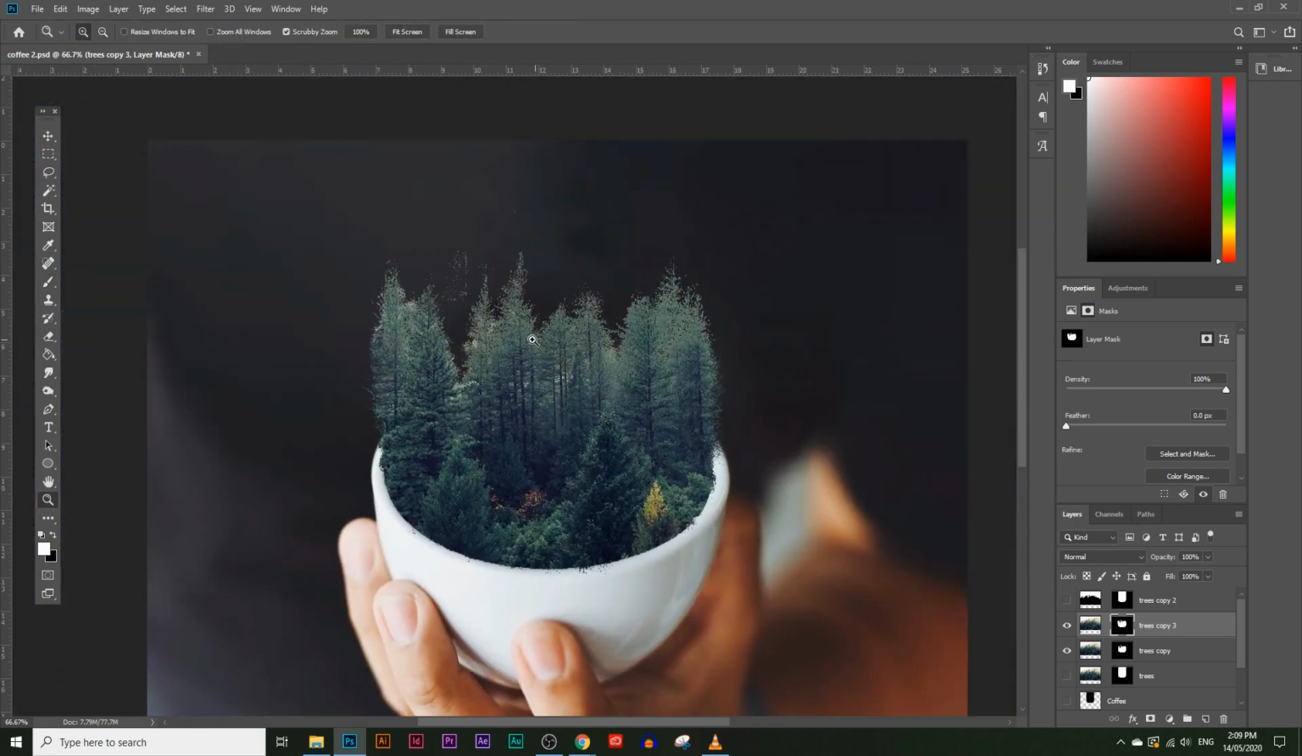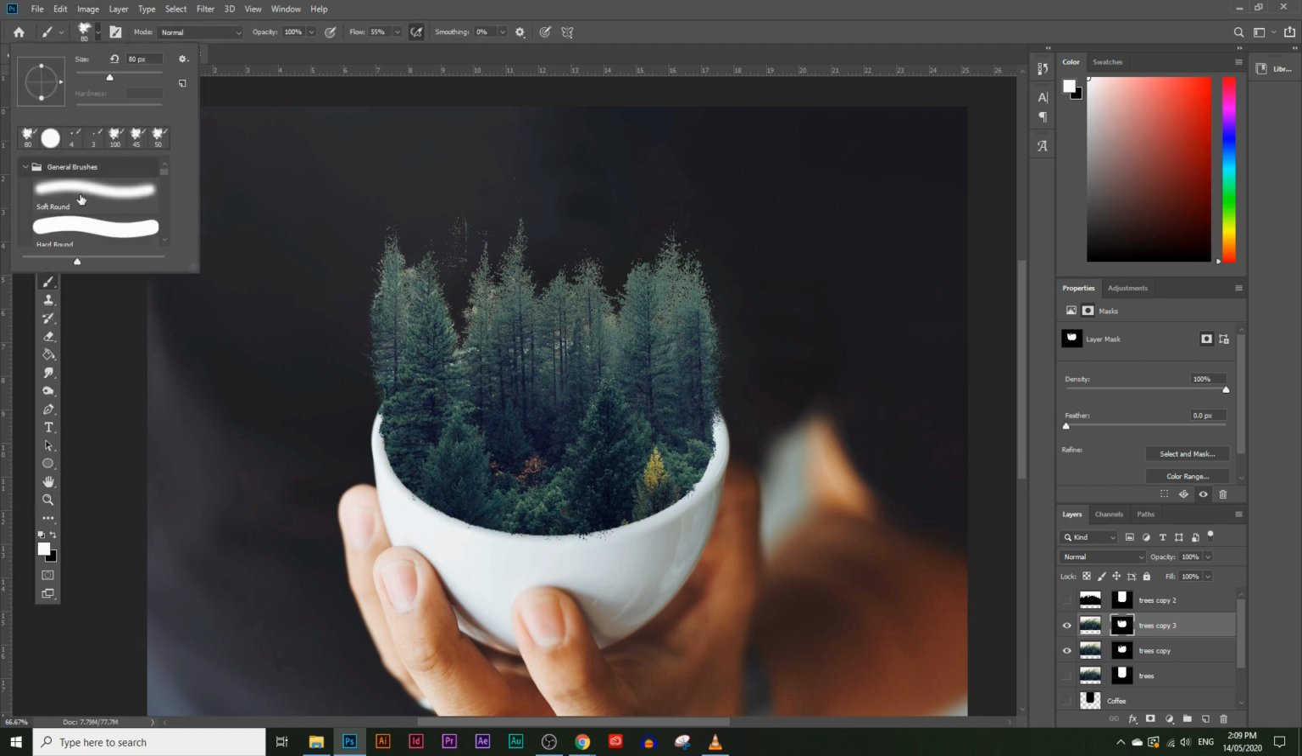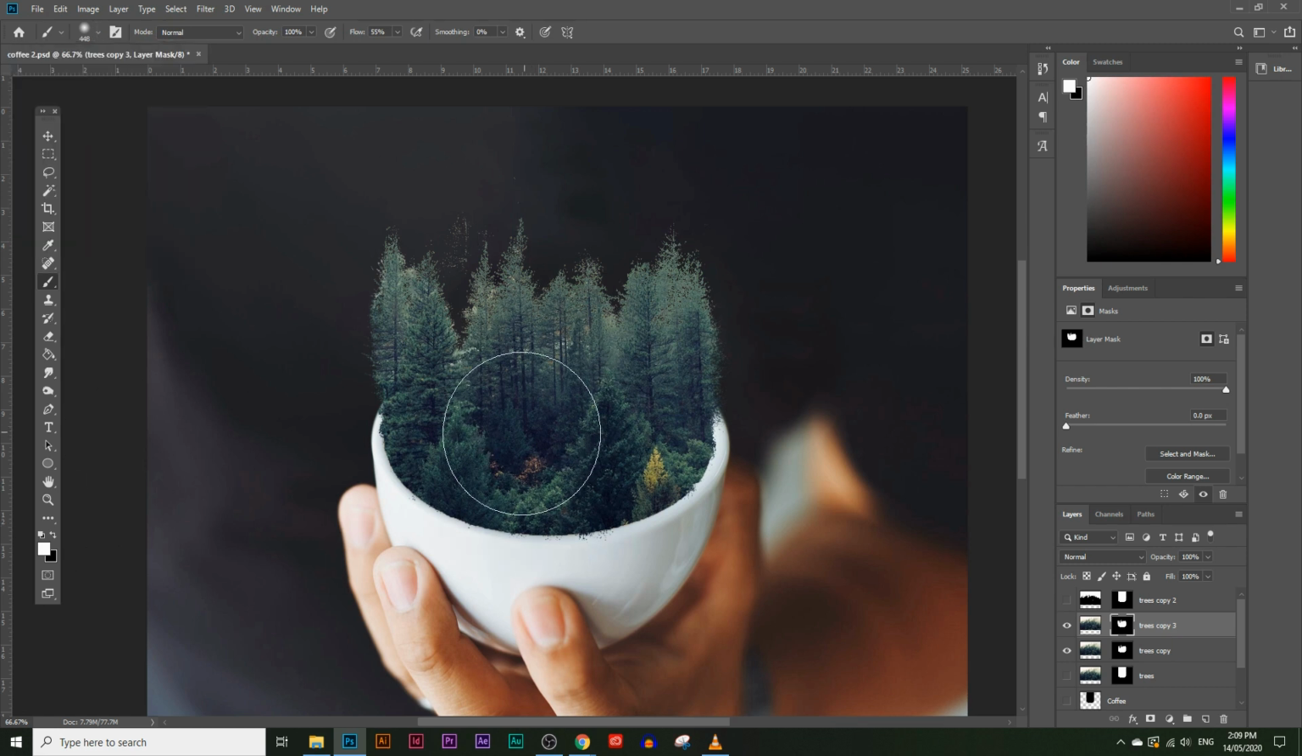So that looks good so far, but we can still make these areas a bit better. So what we're going to do is choose a normal brush. So go to the paintbrush tool and just choose a general brush here and keep the hardness at 0%. And we're going to make the brush a relatively big size. So maybe just about there. And I'm just going to click around here and just reveal parts of the background. So I just want the background to just slightly fade in.